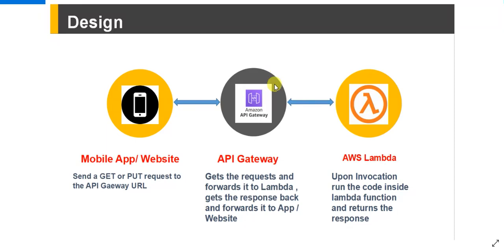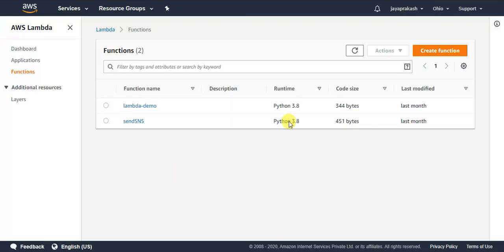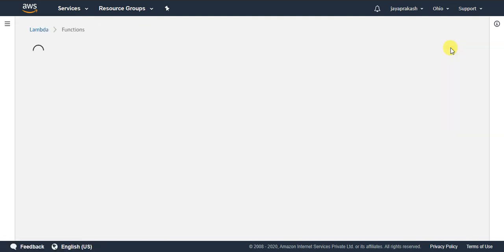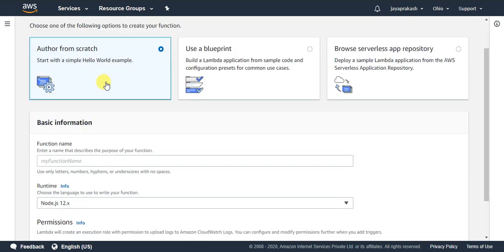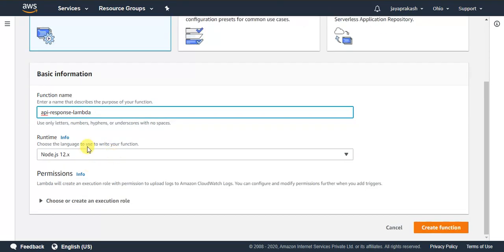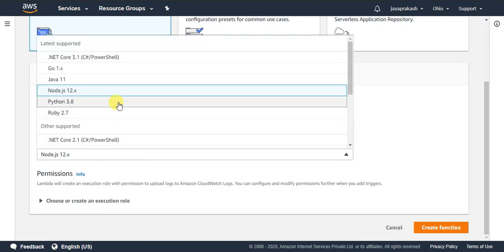So let me go to my AWS Lambda console and write the code for handling the request. Okay, I'm in my Lambda console. Click on create function here. I'm going to author this function from scratch, so I'll select this option. In the function name, I'll just put something like API response Lambda. I'm going to code it in Python, so I'll select Python 3.8 here.